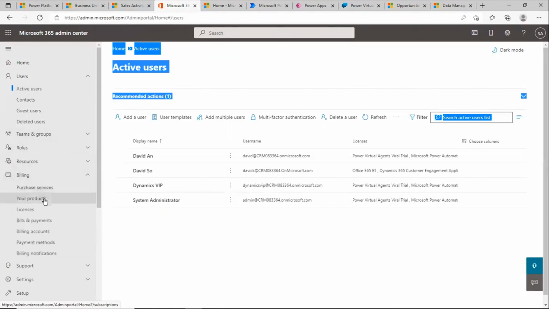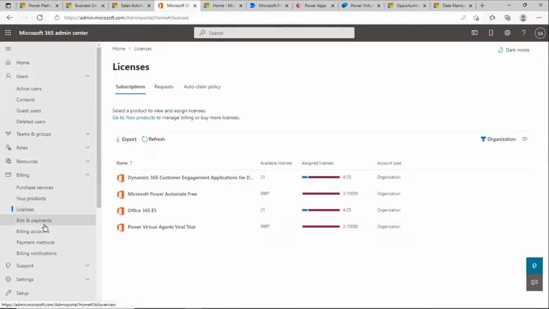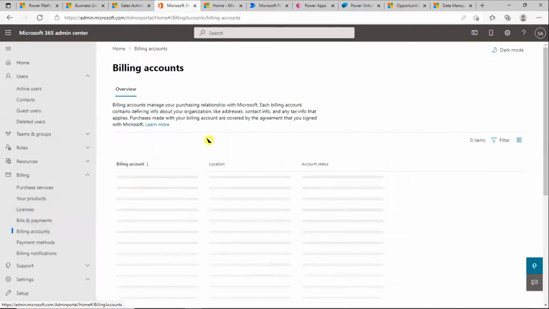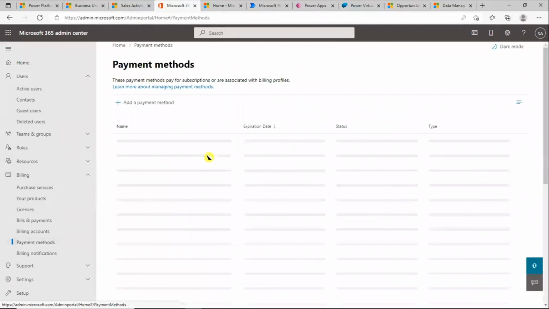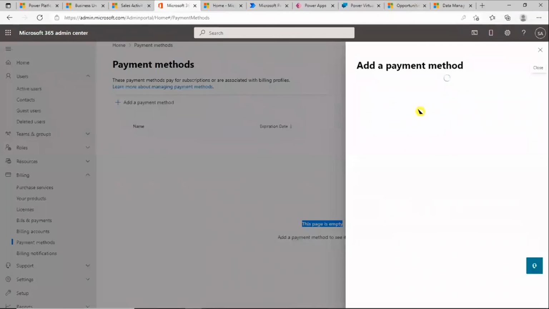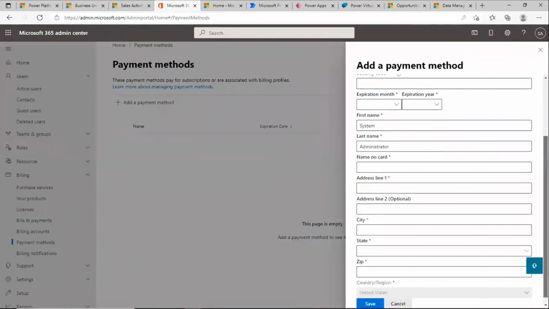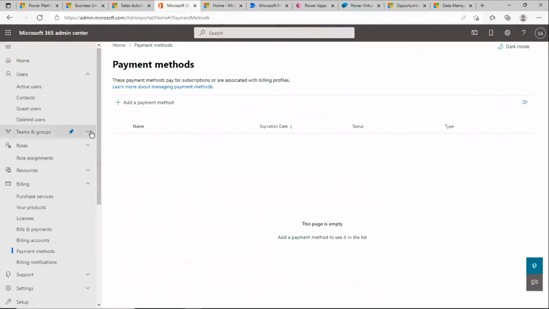Yeah, here in billing, we can see our licenses. And in the past, Microsoft allowed users to add a payment card, like a credit card, and purchase resources such as storage directly. But a year ago, Microsoft removed such functionalities. So sometimes when a customer needs to purchase extra storage, the customer needs to contact a Microsoft partner or contact the licensing department to do the purchasing.